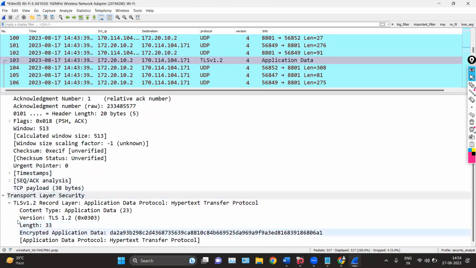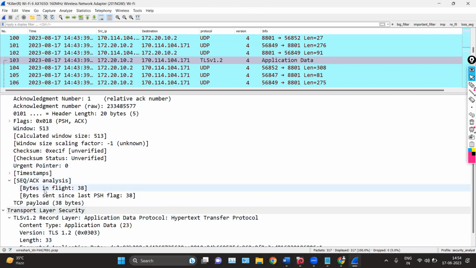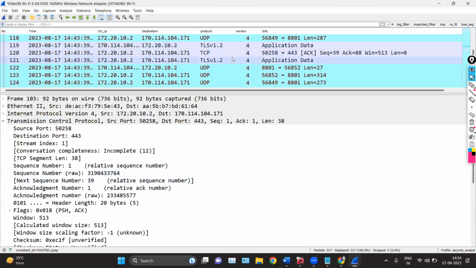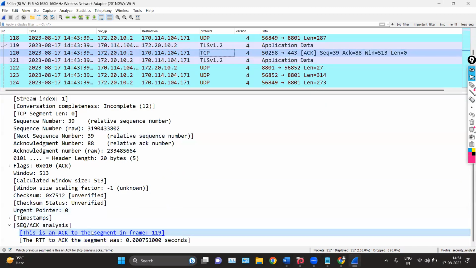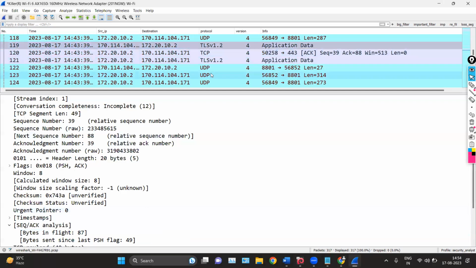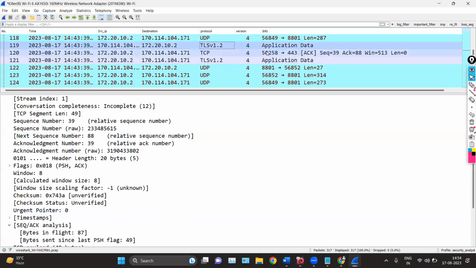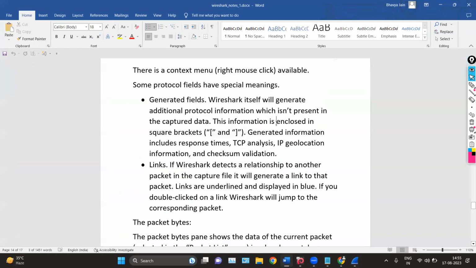Let's say when you click on this application data and when you click on this, in the TCP itself, we have this acknowledgement packet. This is the acknowledgement packet to the segment in frame number 119. When you double click on this, it will redirect you to packet number 119, which is the application data. So the acknowledgement packet refers to this application data packet. These are the links, which are also generated by Wireshark itself. So don't get confused here.